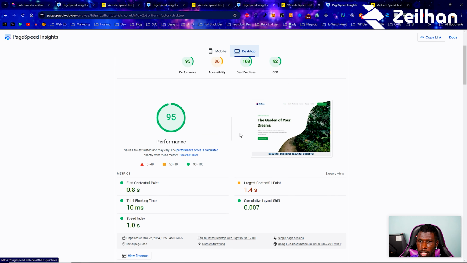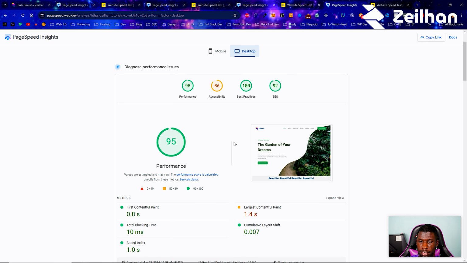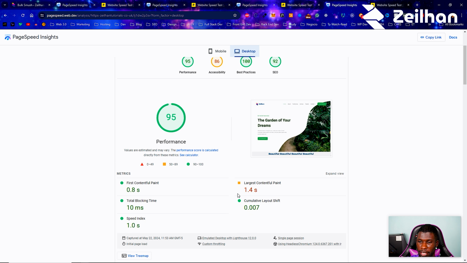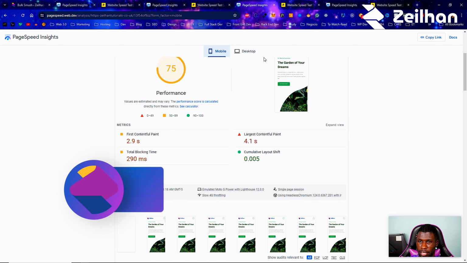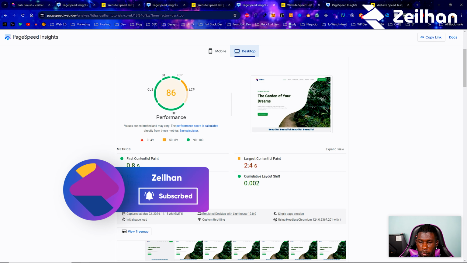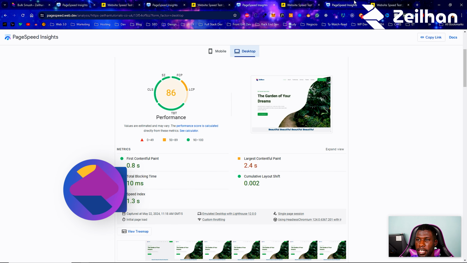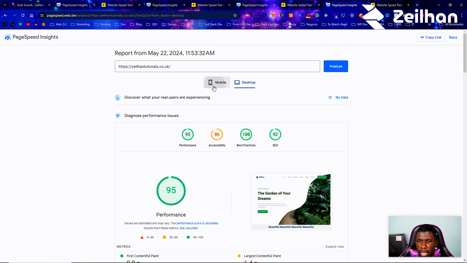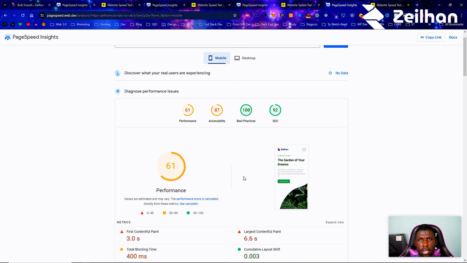And our desktop is blazingly fast. Ridiculous, 0.8 seconds to 1.4 seconds. So let's take a look at our desktop here. So we've gotten fast on desktop. So definitely what we're seeing is that this website needs a bit more optimization for the mobile version. So we're going to have to manually update the mobile version, make some changes, and then optimize again so the mobile version can be faster.